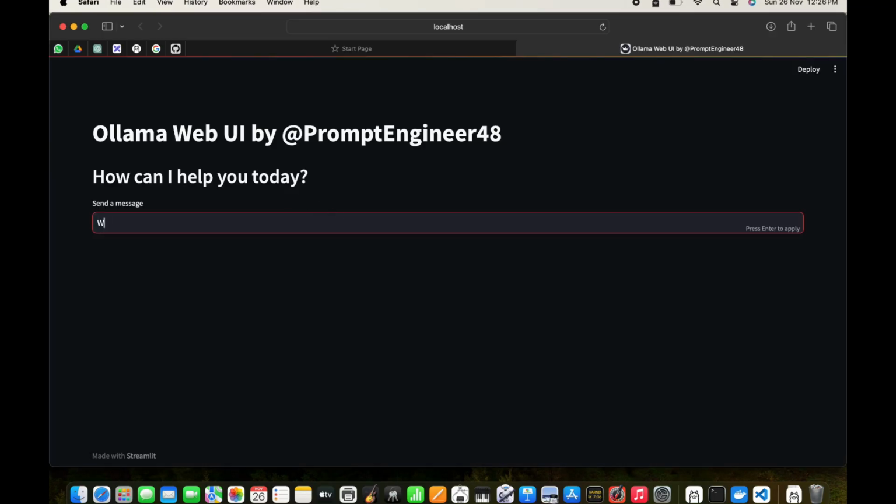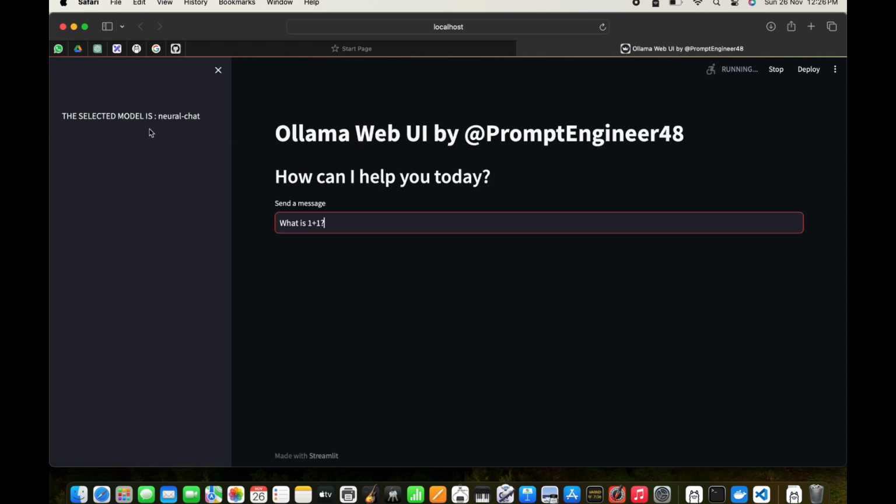So let me say, let's see, what is 1 + 1, and press return. It's running, and let's wait for the answer. On the left, we should have a sidebar where it shows the selected model. So the selected model is neural chat, and now it's running. It's using neural chat to respond to this question. So 1 plus 1 is equal to 2.